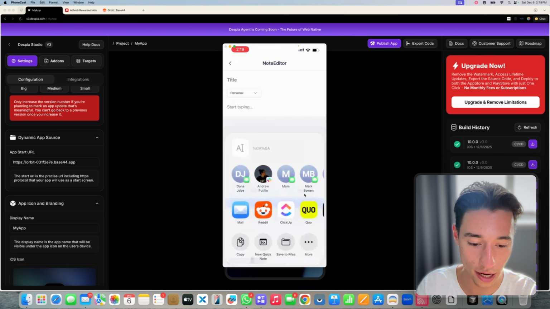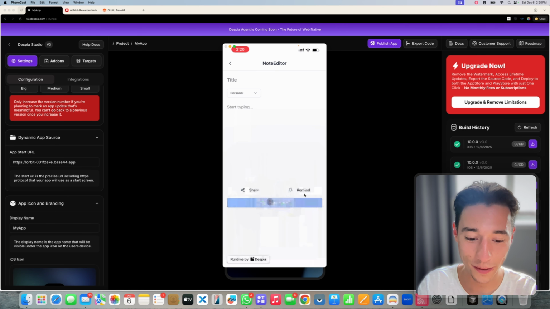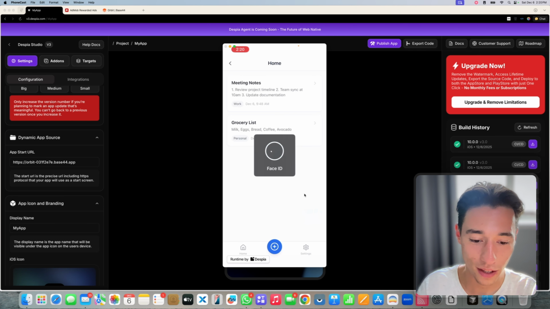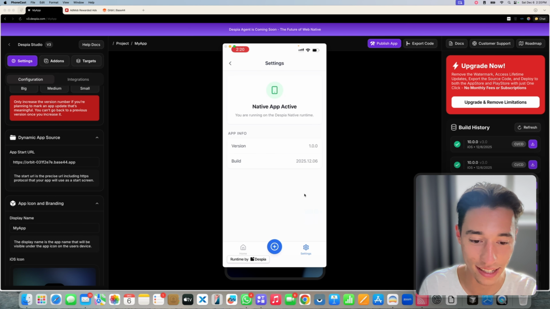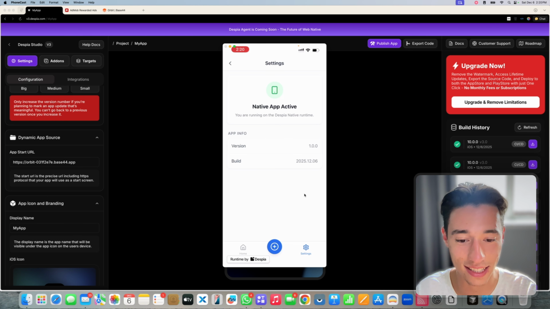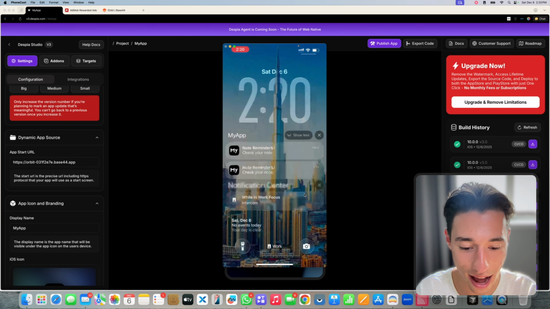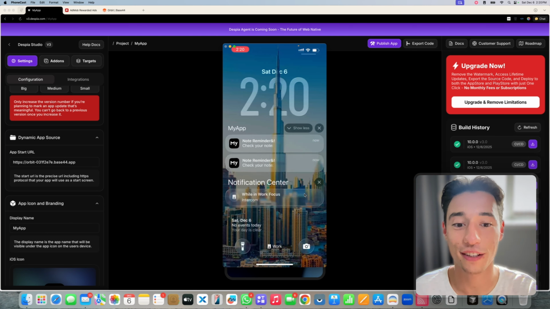I can do the share. You see how we do the native share functionality now in our application? How cool is that? Isn't this cool, right? You can go back here. We're doing another Face ID, and we see that this is in the native application. And as you can see, we do have native push notifications going on here in our application, sent from Base44.